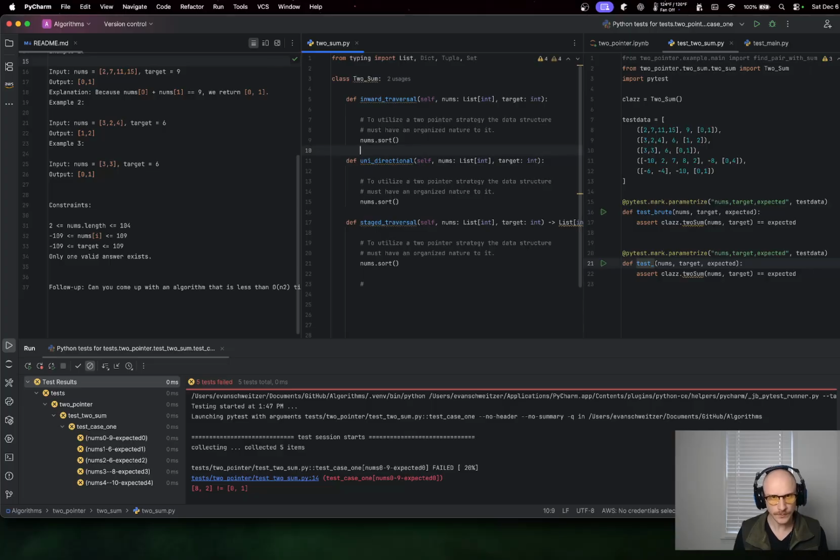Okay. So what we'll do here is we're going to test each of these strategies so we can get comfortable with how they look.